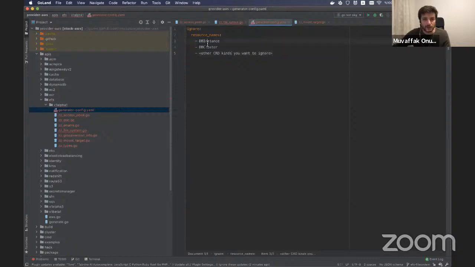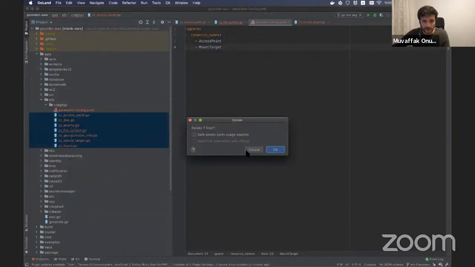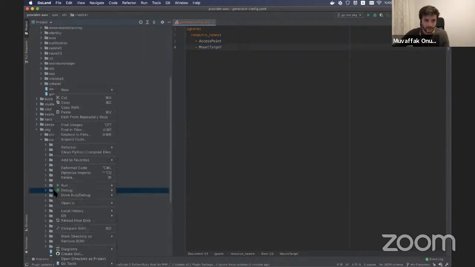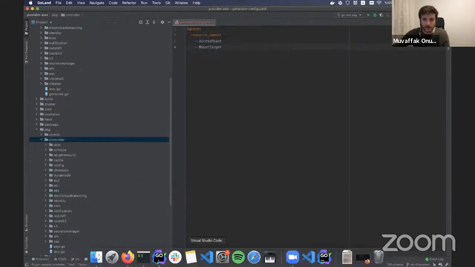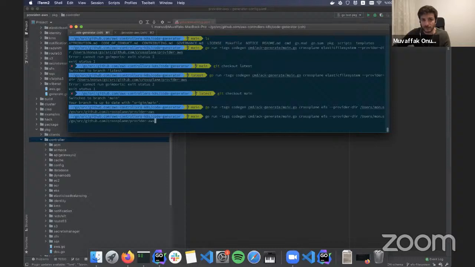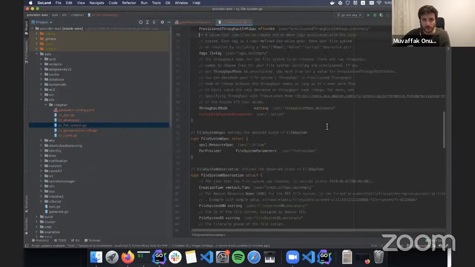Okay, so what I want to ignore is access point and mount target. So when I run the generator with this configuration, and that's also documented, it doesn't delete the old ones because it doesn't know about them. So what we need to do is delete everything that is generated except the YAML that we just wrote, which would be package controller EFS folder as well. So let's head back to our terminal. Okay, so we will run the same command again, but now it will only generate the file system. Cool. Okay, now we get back and we see only the file system here.